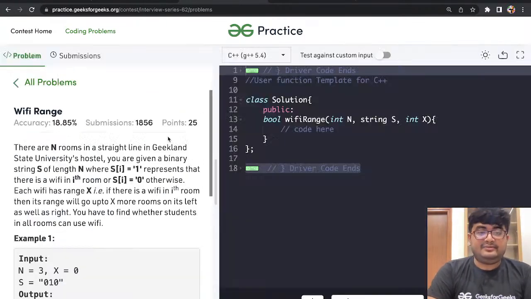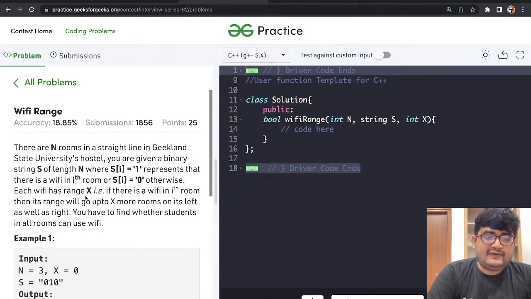So the first problem is Wi-Fi range. Let's read the problem statement first. So there are n rooms in a straight line in Geekland State University's hostel. You are given a binary string s of length n, where s[i] equals 1 represents that there is Wi-Fi in the ith room, and s[i] equals 0 represents otherwise. Each Wi-Fi has a range x. If the Wi-Fi is there in the ith room, then it will go x more rooms to the left and x more rooms to the right.